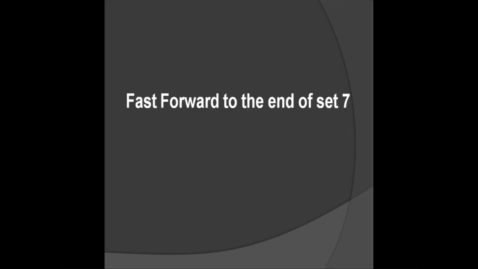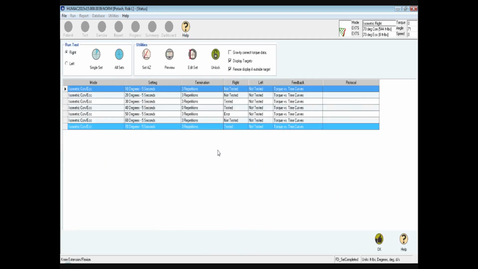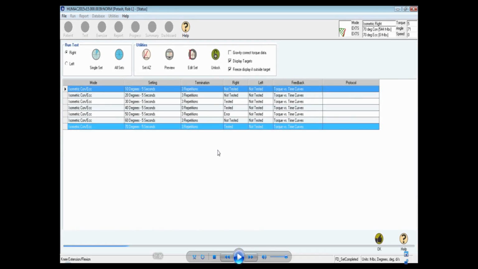Let's fast forward to the end of the 7th set. This is the last repetition of the last set. Once it's finished, it'll bring you back to the exercise setup screen. If this is the only set for the patient, click OK and take them off the machine. If you want to run the protocol again, you can give them a few minutes rest, highlight the first set, and then click All Sets to restart.